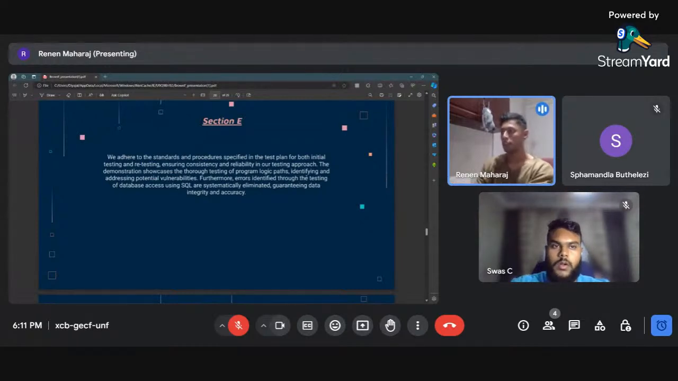The demonstration showcased the testing of program logic parts, identifying and addressing potential vulnerabilities. Furthermore, errors identified through the testing of database accessing using SQL are systematically eliminated, guaranteeing data integrity and accuracy. By this, we mean that we reflushed whatever is in the SQL database to ensure that it's getting tested properly. For example, once a world is created in the SQL database for testing purposes, once that test is done, that specific world is then removed.